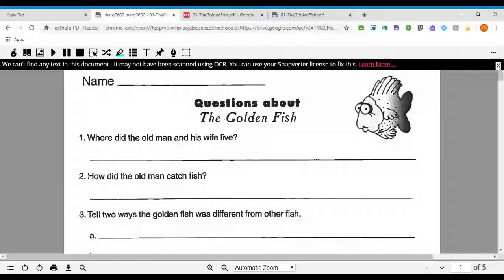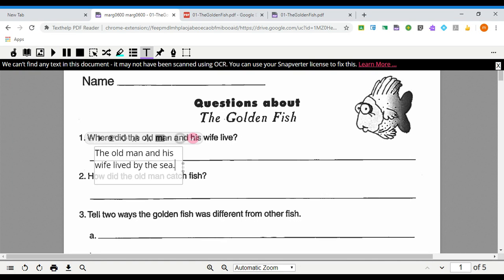And again, Google Read and Write is looking for font that it understands. And for this particular case, we're having an issue with that, and that's fine. I should still be able to write a text box and answer the question. So the first question is, where did the old man and his wife live? I can hit the text box and type the old man and his wife lived by the sea. I'm not sure if that's the answer, but I think so.